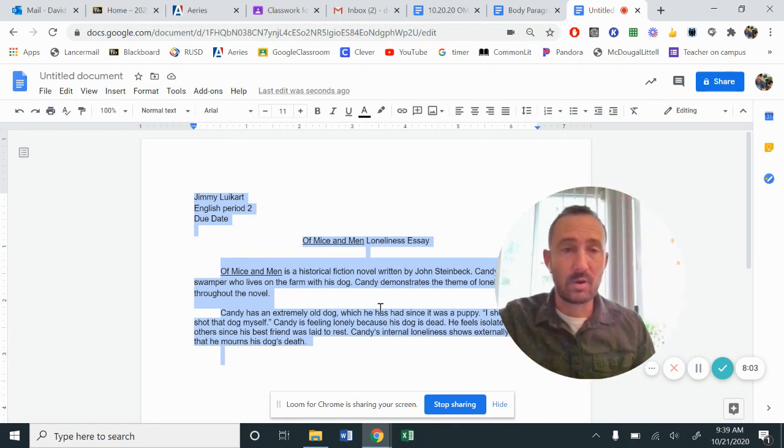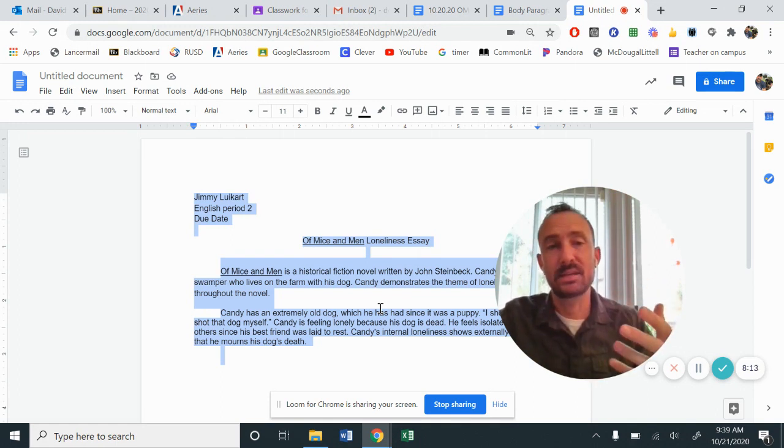For our formatting for our paper, we need proper MLA format. MLA stands for Modern Language Association. These are ways in which your paper is formatted and presented to your professors or to your teachers.